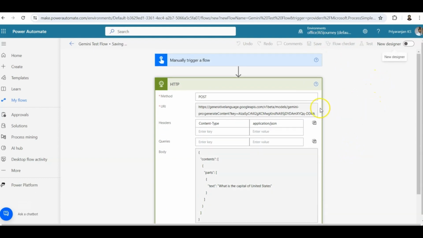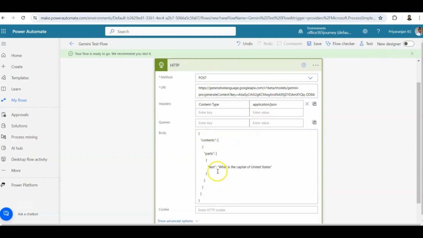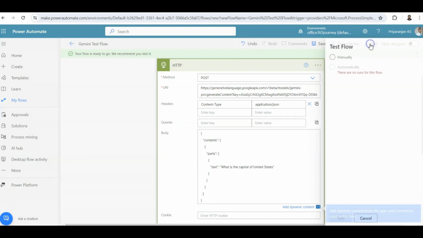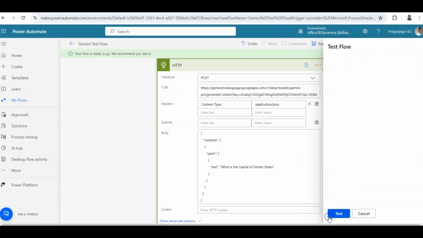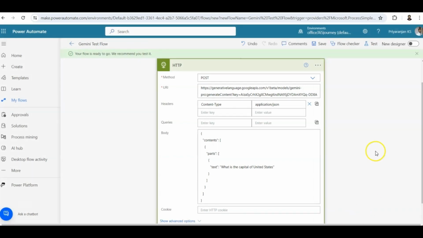So just three things we have done: the method of the HTTP action, the URI which contains the appended API key, and finally, along with the header, we have added the body which contains the prompt that we are passing to the Gemini API, and we are expecting to get back the contextual response to this particular question. So we will manually trigger the flow. Let's run the flow by clicking on run, and it has run right now.